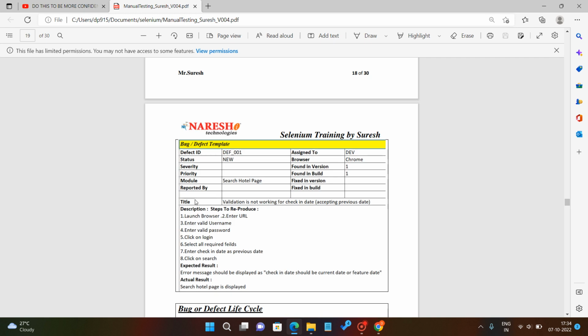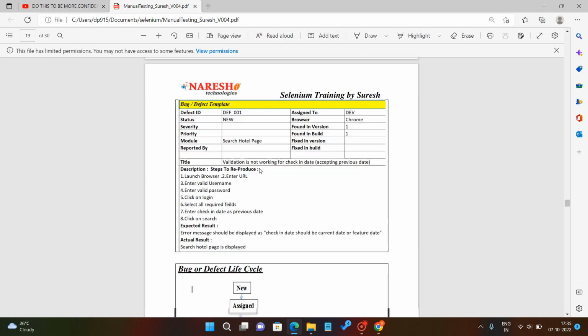Title means validation. Title means the bug overview, the bug title. And this type of test execution was also done in the previous workout. Actual value and expected value are two different things, and then we fail it. And this is how the bug reporting started.